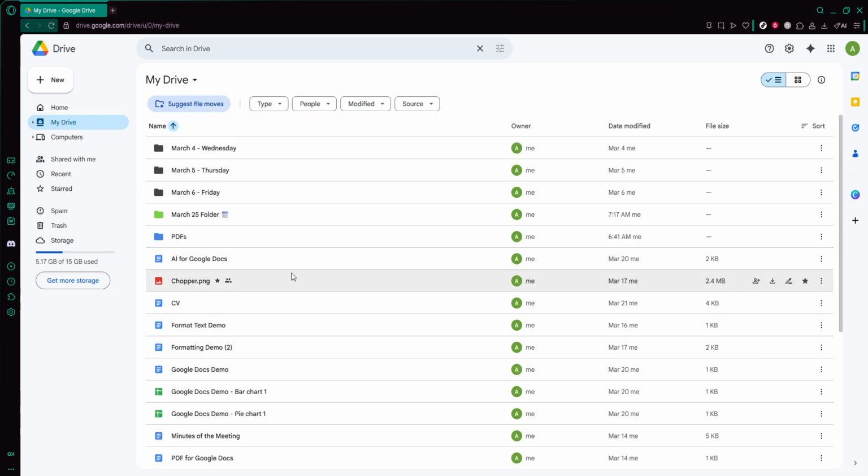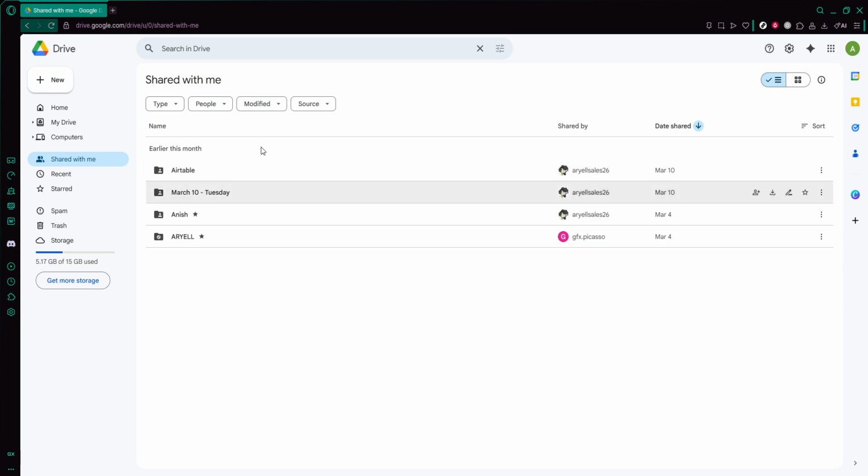Next, check the Shared With Me section on the left sidebar. This area holds files and folders that other people have shared with you. If someone else created the file and sent you access, it may not be stored in your My Drive by default. Scroll through the Shared With Me list, or use the search bar while that section is selected to narrow things down further.